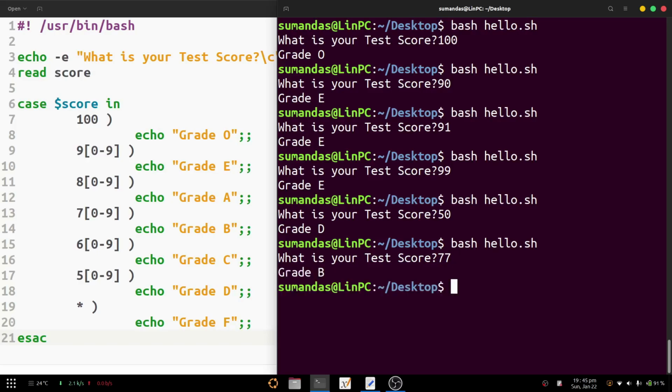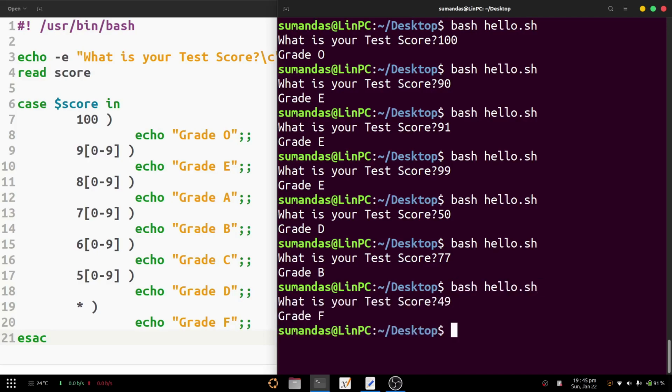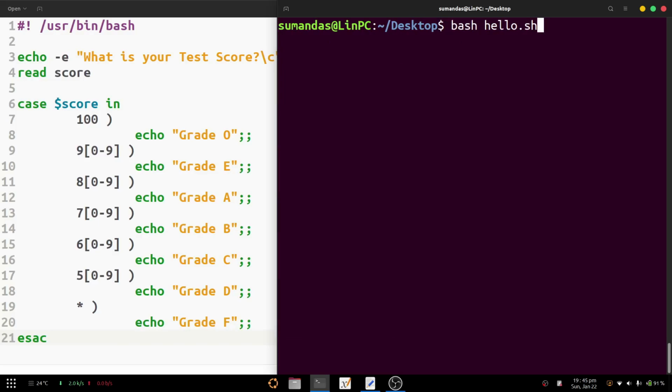If we provide less than 50, what should be the output? Here we provide 49, so grade F. And if we provide a value of more than 100, what is your test score? Suppose 101. That is also treated as grade F.